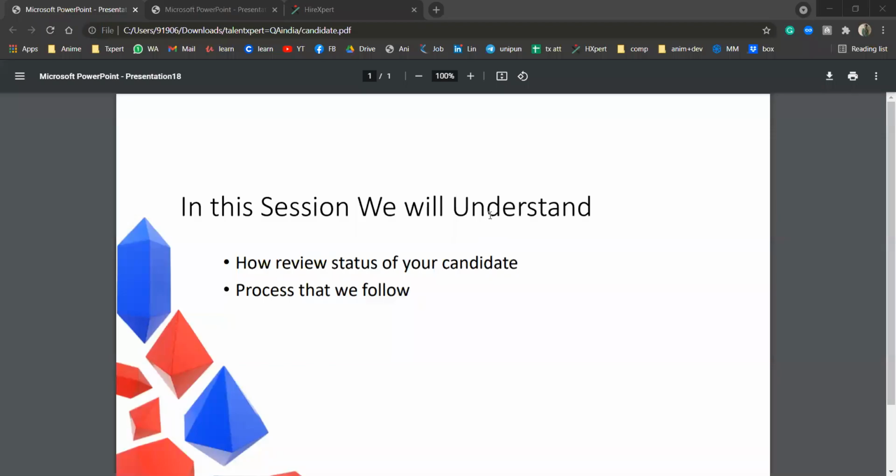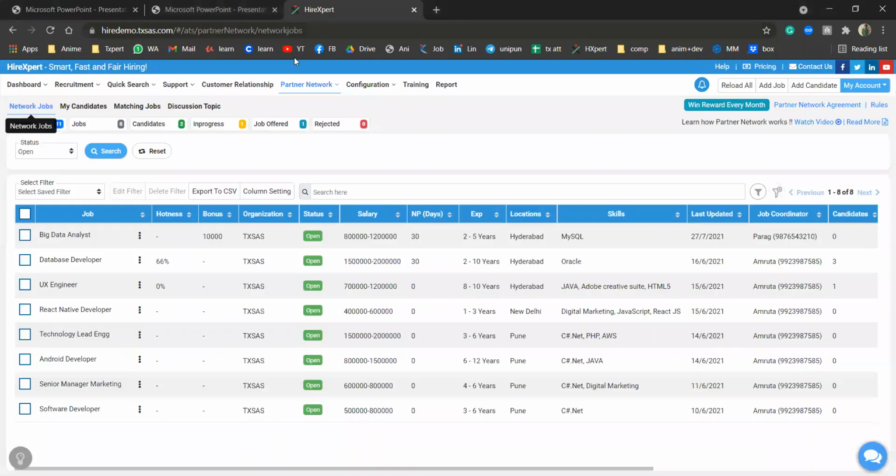In this session, we are going to understand how to review the status of your candidate and what is the usual process that we follow. As you are on the partner network, you are requested to go to the My Candidate tab.